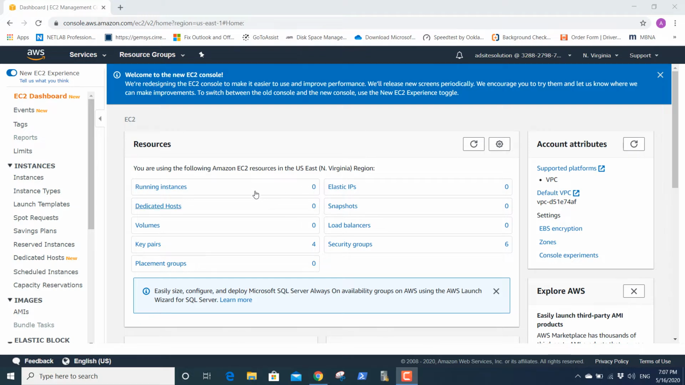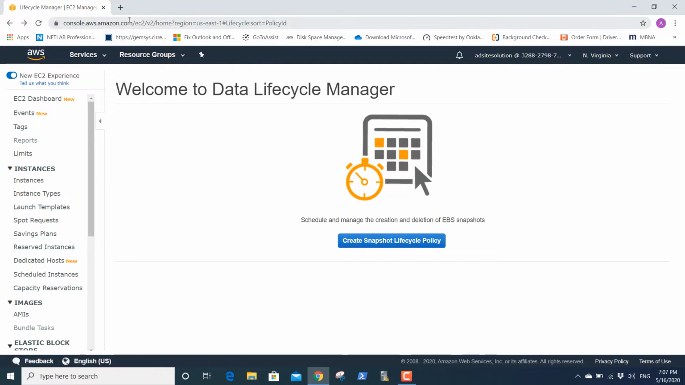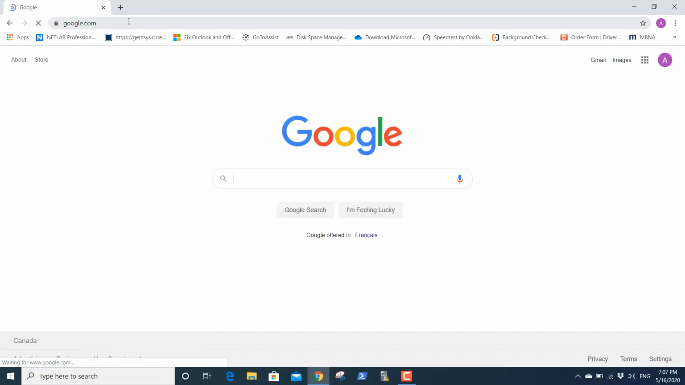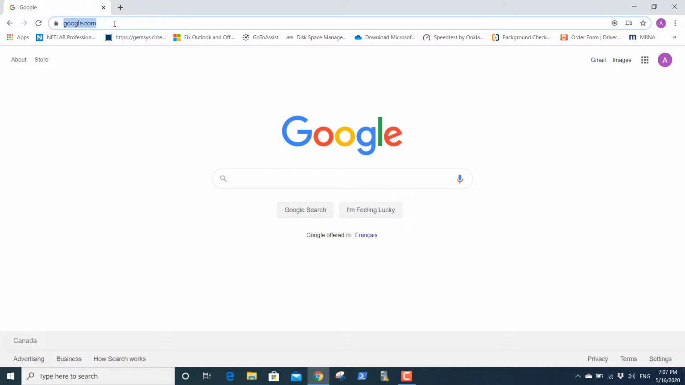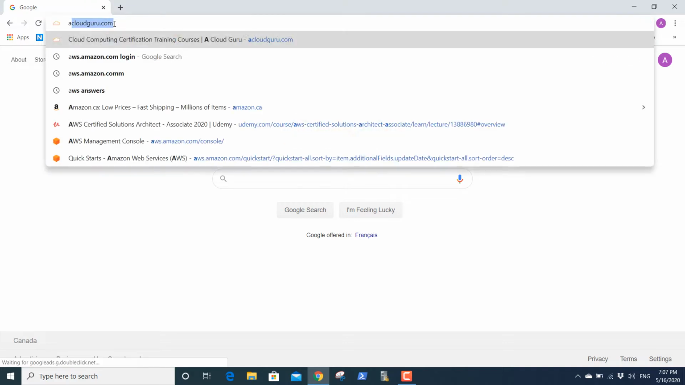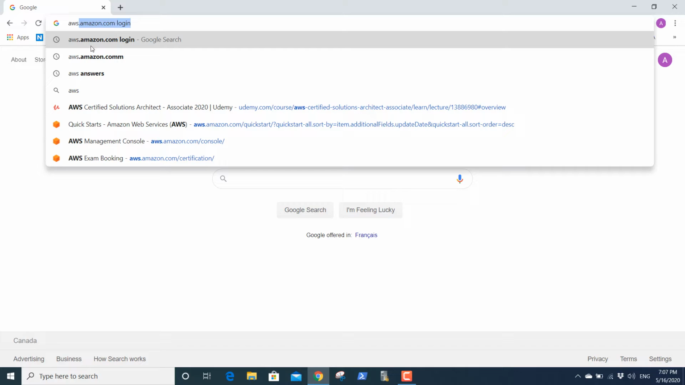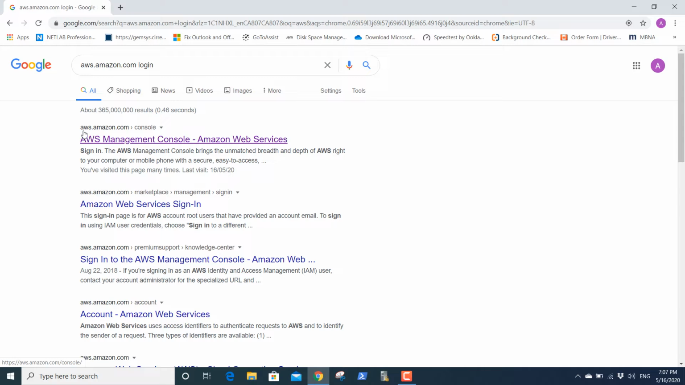First of all, make sure when you log in to your AWS, you're supposed to know that Amazon console.aws.amazon.com. Okay, I'm gonna show you again how I logged in into AWS. I'm gonna go into Google, and I'll go to aws.amazon.com, login over here. You see this aws.amazon.com over here, that's the console.